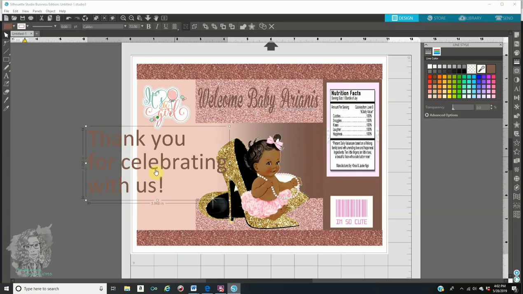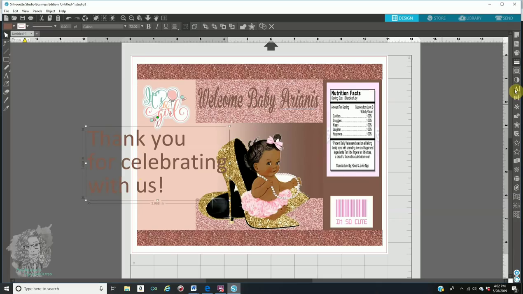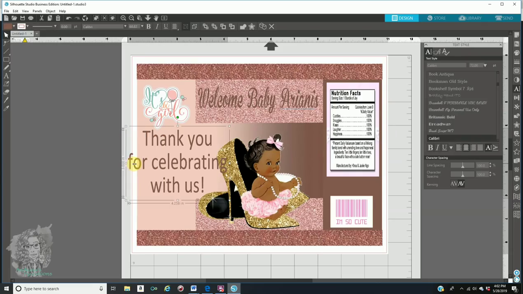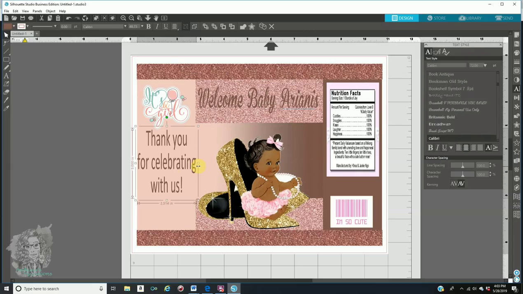So you see how these words are. I don't like the orientation on this. So I'm going to go back to my right panel on the A. And in the bottom where it says the B, the I, and the U, you can change how your words are. So I'm going to put it like this. And then I am going to put it on this rectangle. And make sure all your words stay in that rectangle.